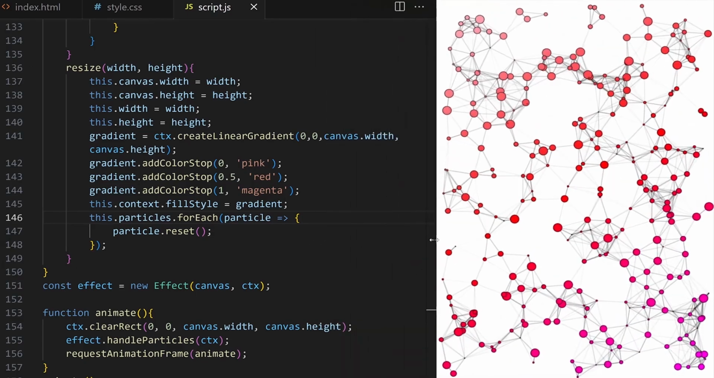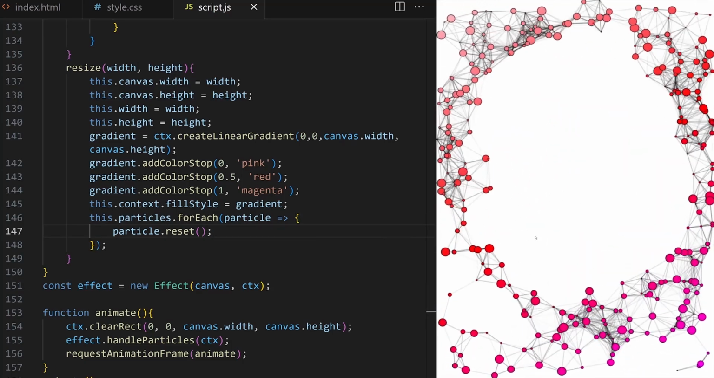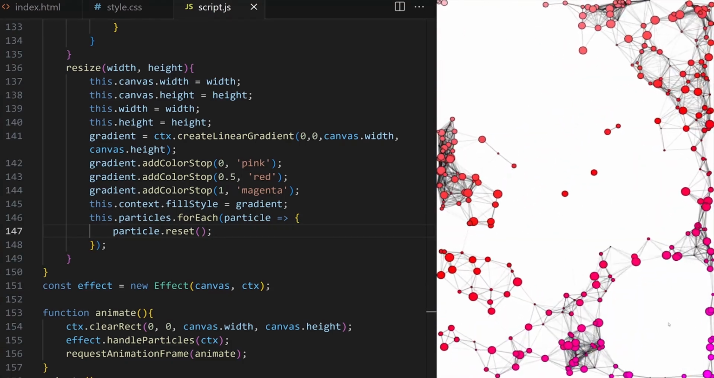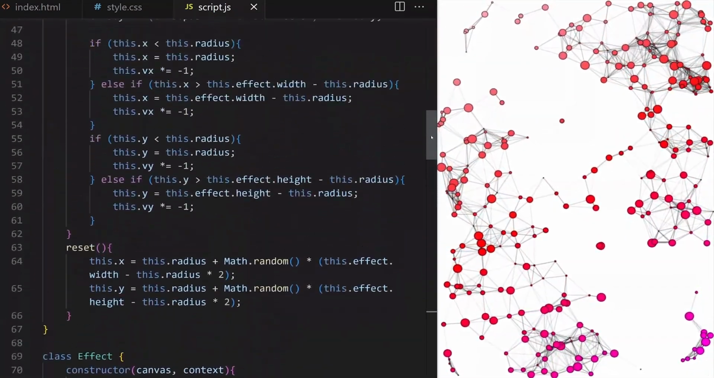Perfect. Even better would be to define gradient variable as this dot property on the main effect class to keep the classes self-contained. For now, this is fine. It will work well like this.